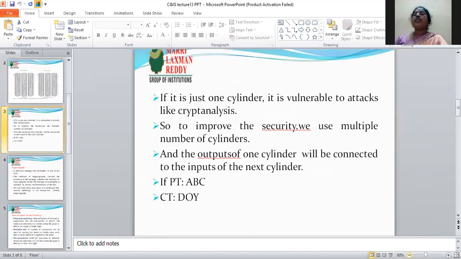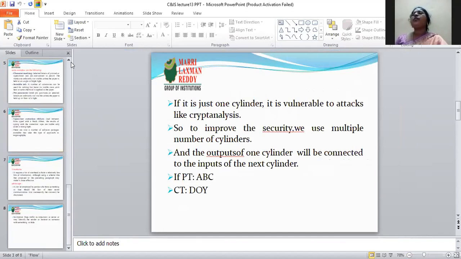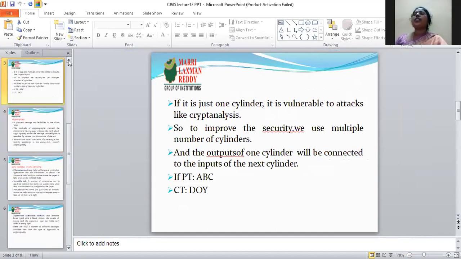Same like that, give the output plain text and ciphertext. To improve the security, we use multiple cylinders. Why are we using multiple cylinders? To improve the security. The output of one cylinder will be connected to the input of the next cylinder. This completes the rotor machine encryption and decryption method.